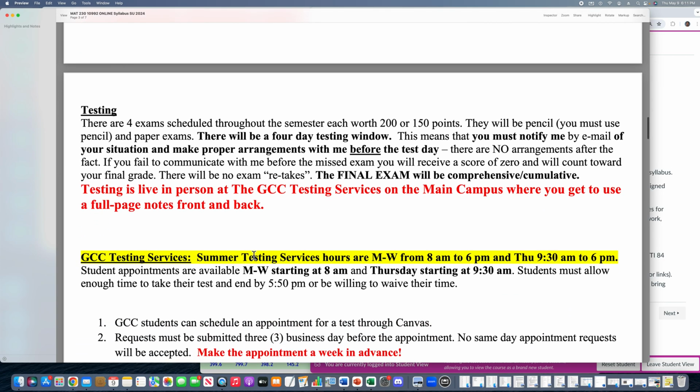All right, testing. There are 4 exams scheduled throughout the semester, each worth 200 or 150 points. They will be pencil and paper. Please, you must do it in pencil. There will be 4-day testing windows. You will be testing at the testing center on the main campus. You have to make an appointment.